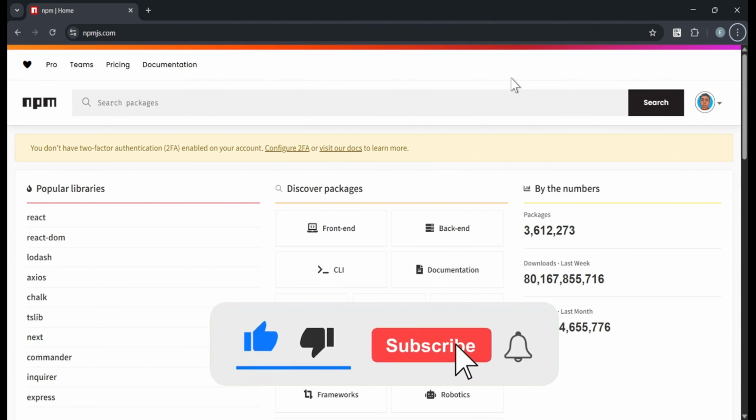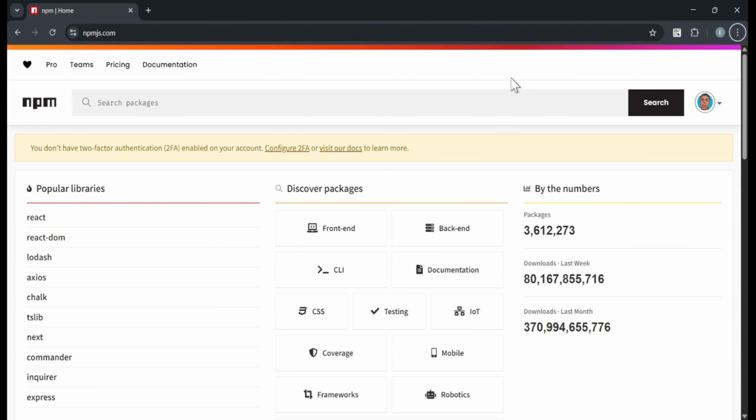So the first thing to do when creating an NPM package is to first of all create an account with NPM. I've already created an account here, and you also need to configure 2FA, two-factor authenticator.